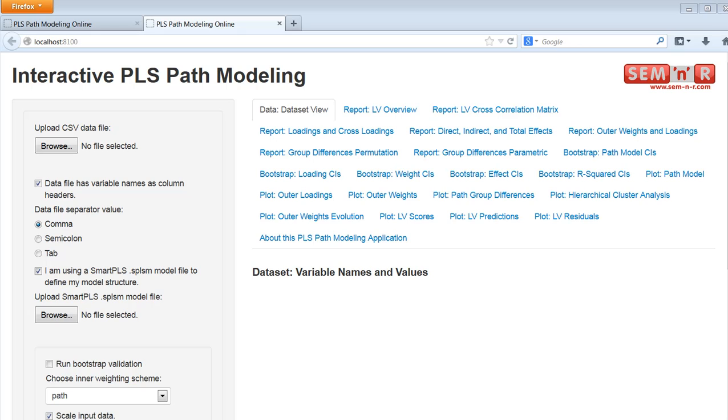Hello. Well, here is my interactive PLS path modeling application. This application was developed using the Shiny package in R. The Shiny package permits one to use R functionality, but to develop a web-based application. And you can see it runs in a web browser. You don't have to know anything at all about R to use this application.